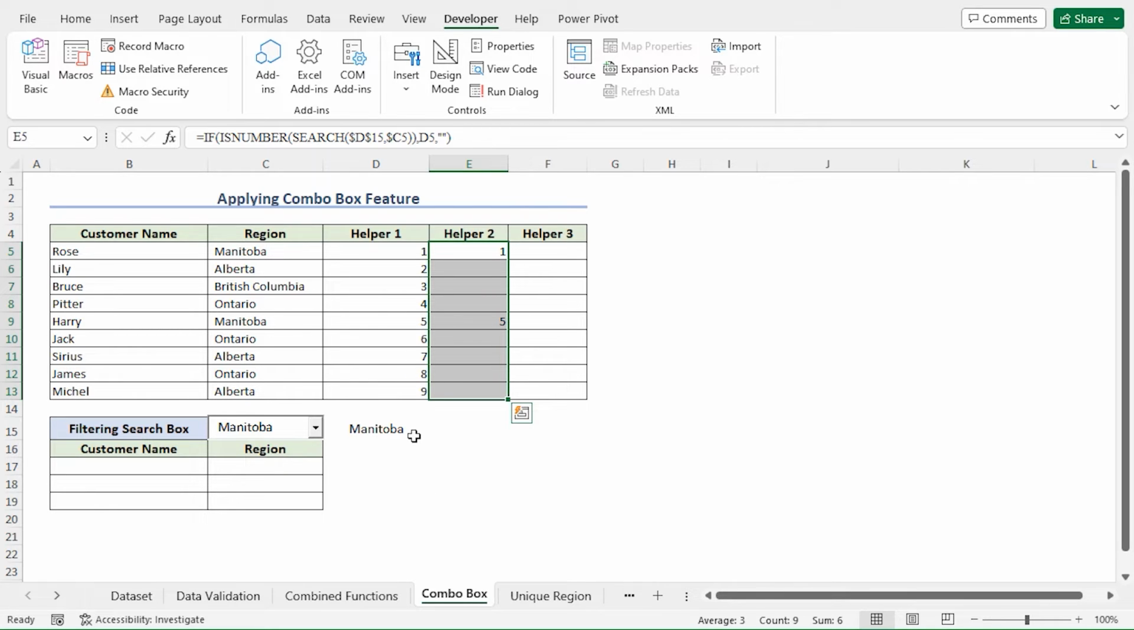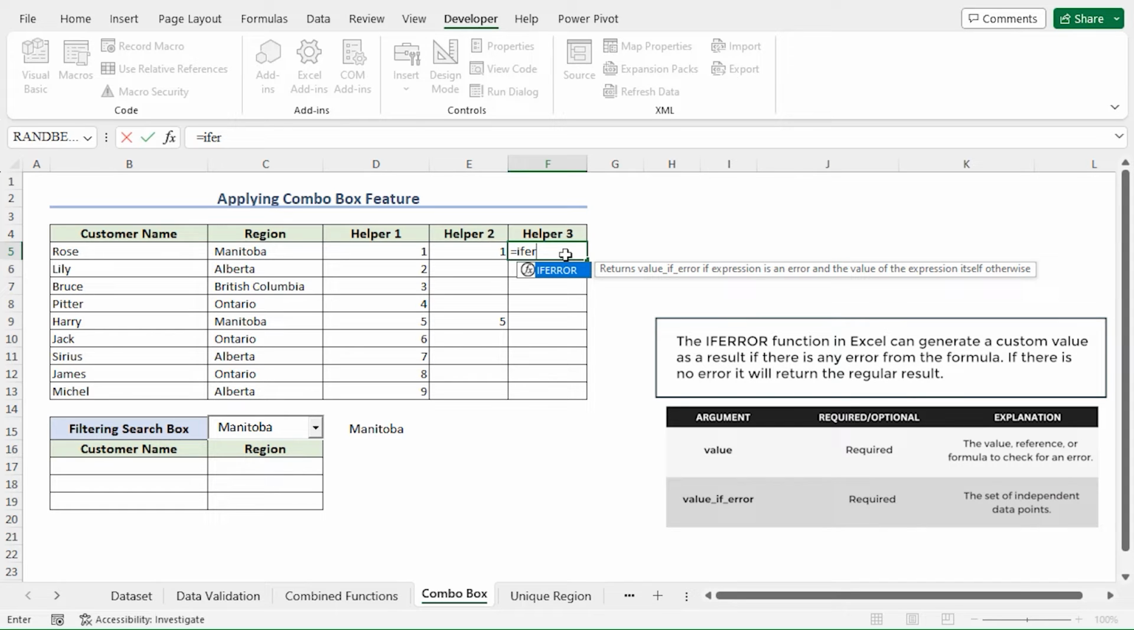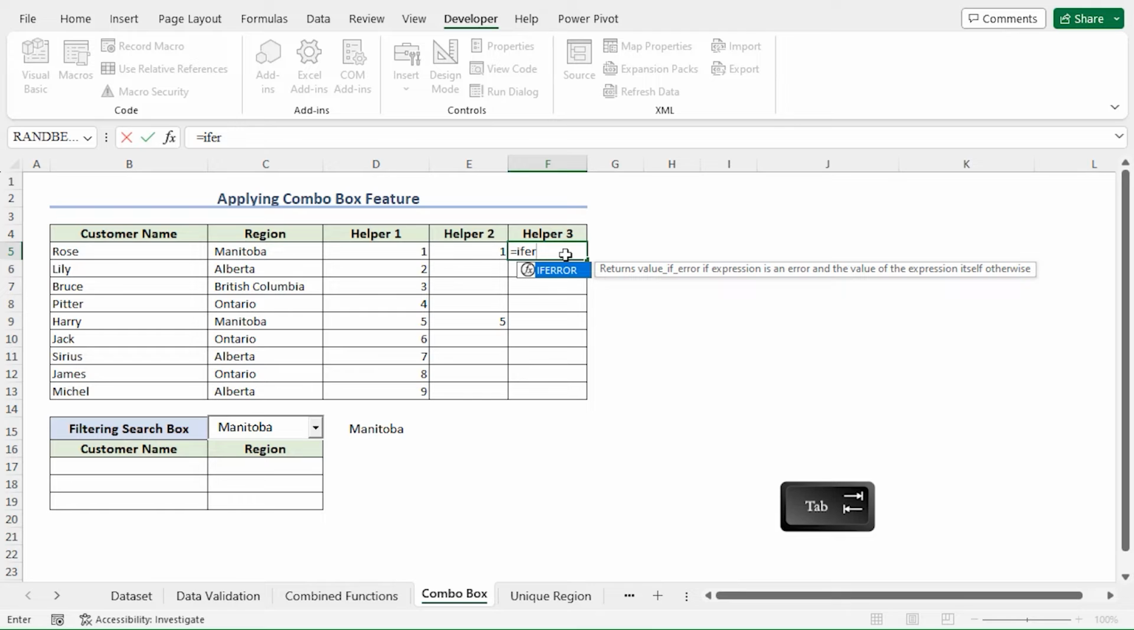However, you can see that there are gaps between the 2 values, but I want the serial numbers in a continuous fashion. For that reason, I have added helper 3. So go to cell F5, type equal IFERROR. The IFERROR function returns a value depending on whether an error has occurred or not. Press tab to autocomplete the IFERROR function.